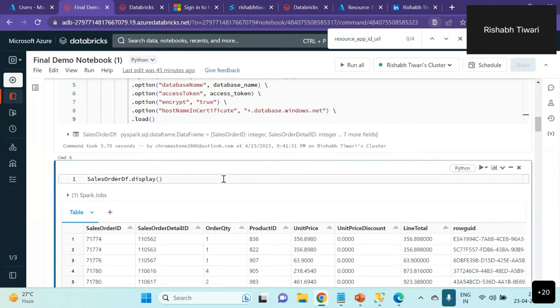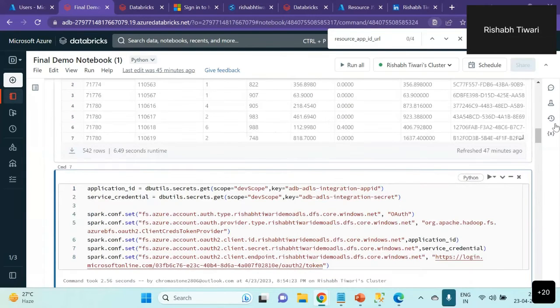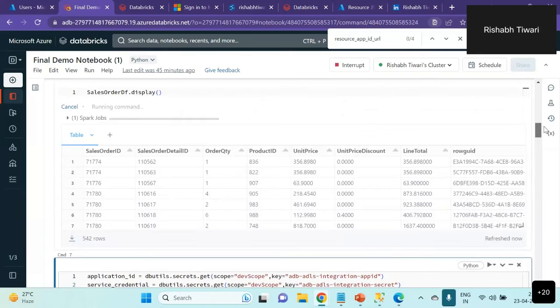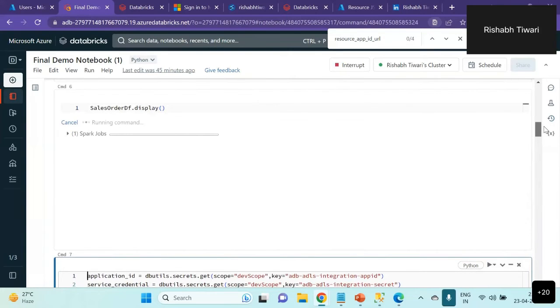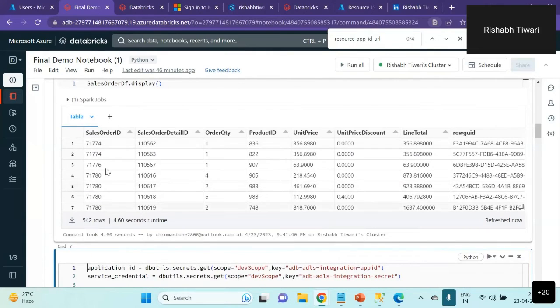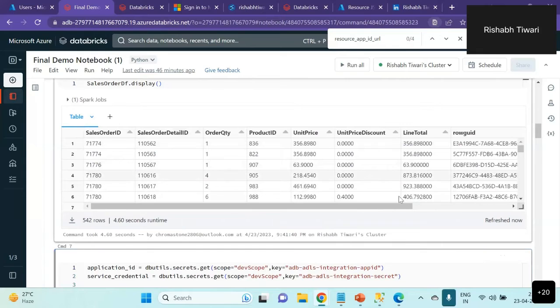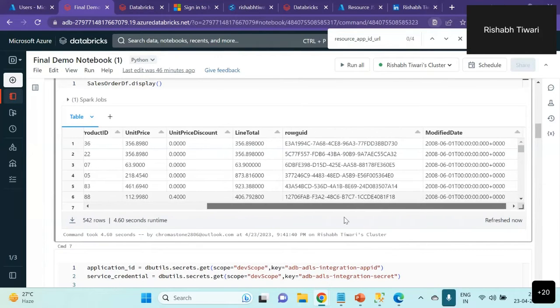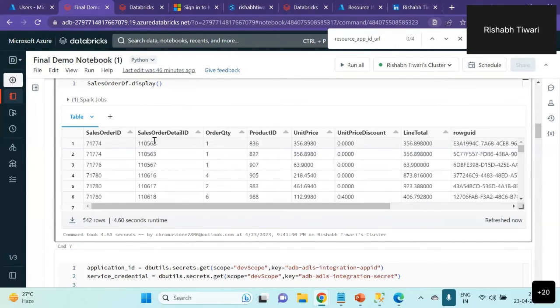The data frame has been created. This is the data. So we have different columns like sales ID, sales order detail, order quantity, and the rest of the things. But we are interested in three columns.